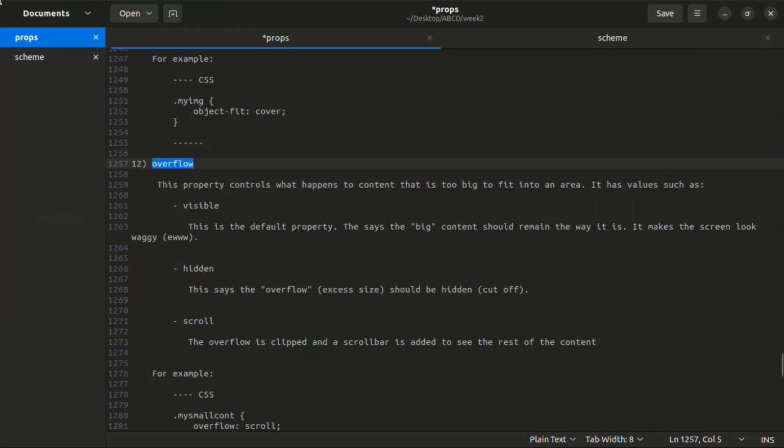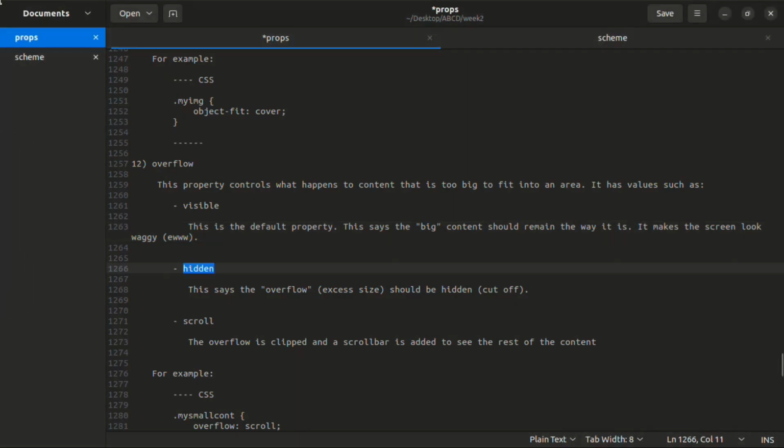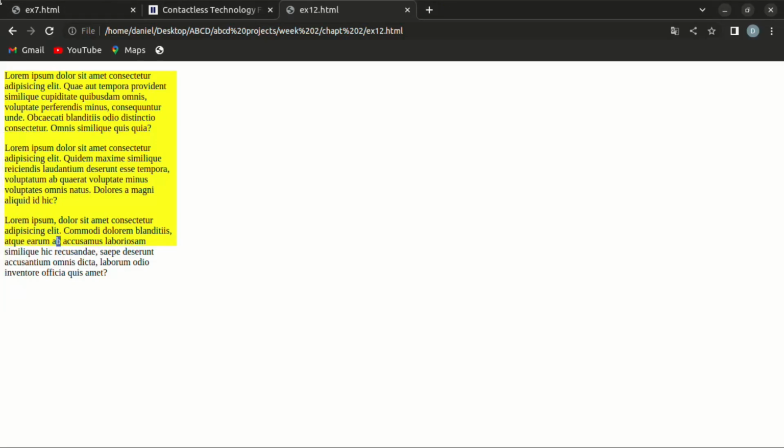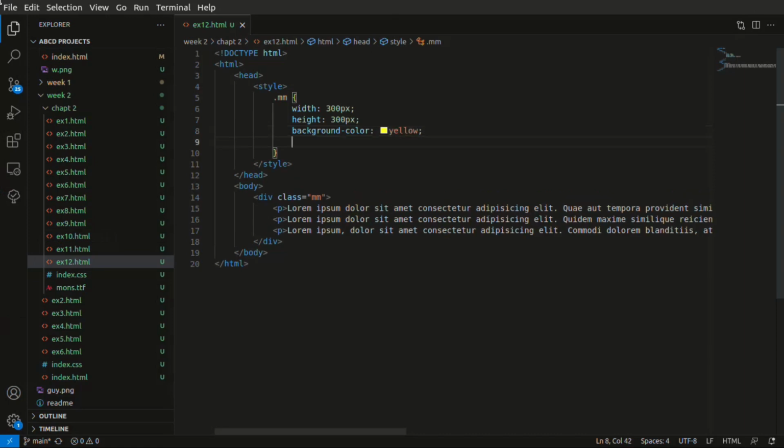There are different values for the overflow property. The first one is visible. The default value. This visible value says that the big content should remain the way it is. It makes the screen look wacky. I mean, look at the way the screen is looking. It goes beyond the container we want it to stay inside. The next one is hidden. It tells you that the excess should be cut off, and you won't be able to see what is cut off again. So it cuts off this part and you won't be able to see it again. Let's do it. So come here and set the overflow to hidden.